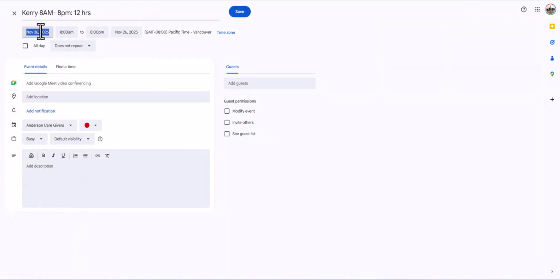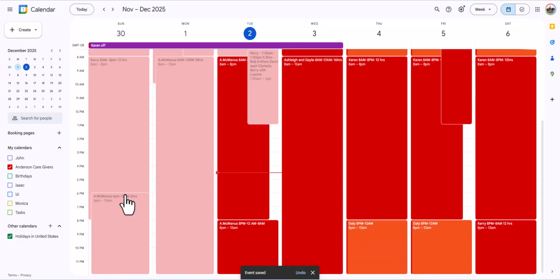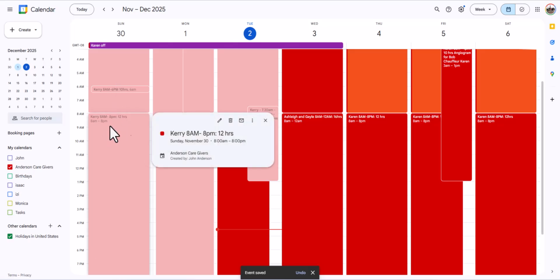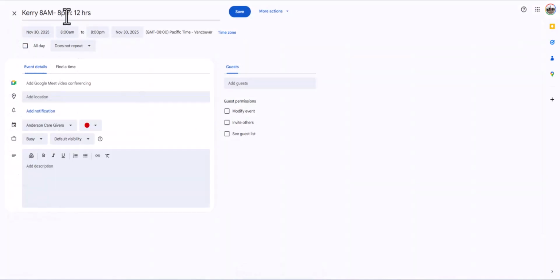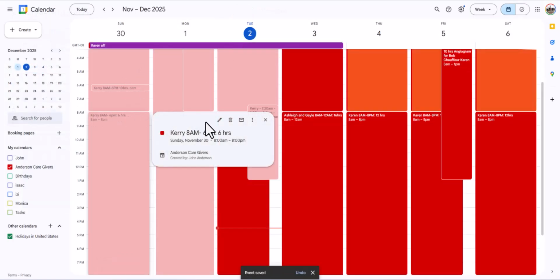duplicate that, change it again to the 30th, and go back to the 30th. And so here's Carrie. It's 8 a.m. to 8 p.m. So I just changed that part to make this 6 p.m. and make it 6 hours. Oh, I'm sorry, that's going to be 10 hours.